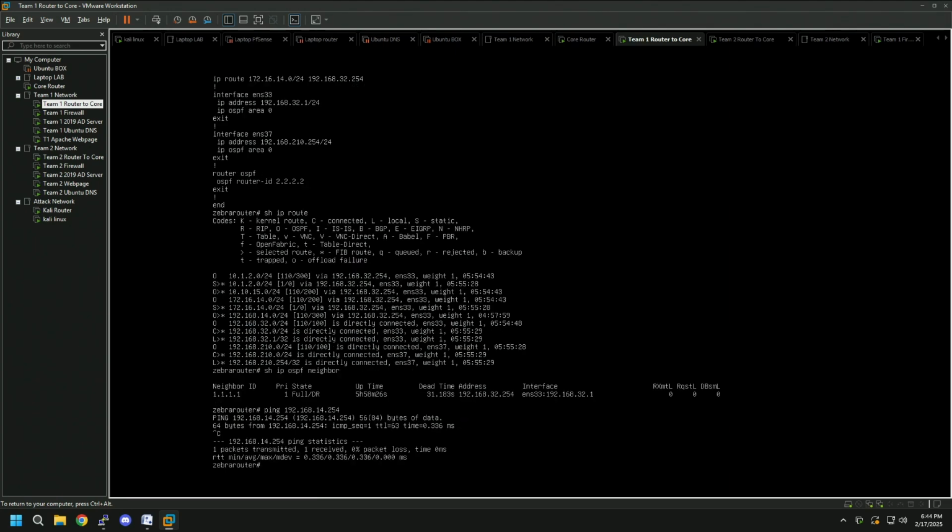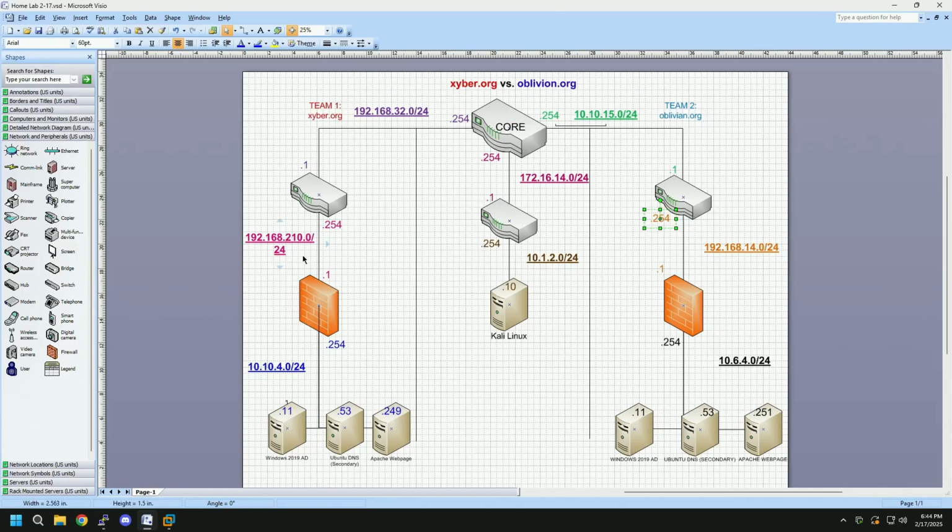192.168.14.254. We could ping it. Boom. So that literally comes from Team 1 to the core. Out the core to 10.10.15.1. Out from 10.10.15.1 to 192.168.14.254. Once again, Team 1's router knows nothing about him. He knows nothing about that. Team 1's router is only worried about the core.